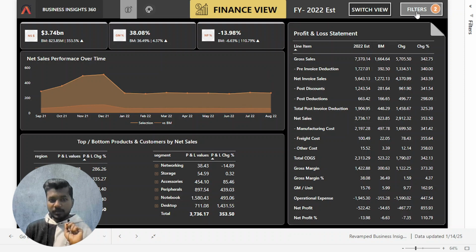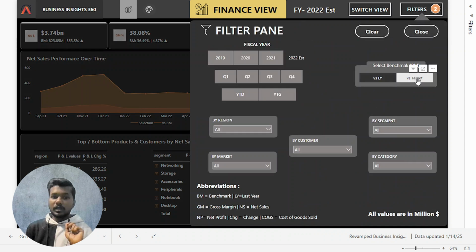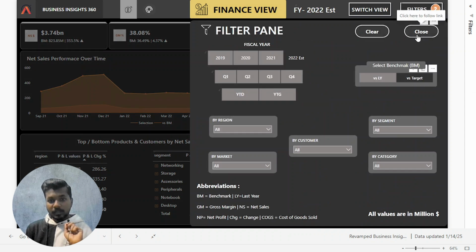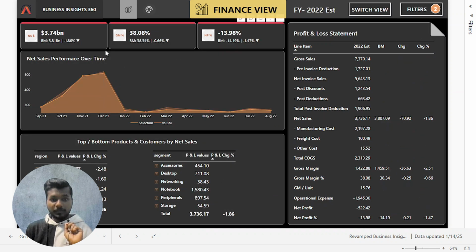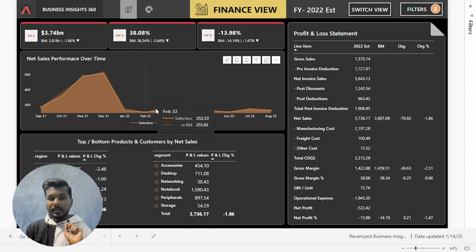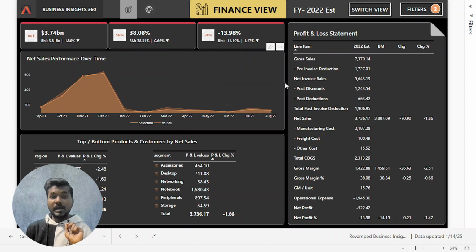Let's change the benchmark to the target value we received from the management team. Now, this shows the correct business picture, that we are falling short of given targets. See, all the KPIs turned red with negative percentage change. Looking at the chart, we are almost meeting and achieving the net sales target. But having high net sales doesn't mean that the business is profitable or has good health.